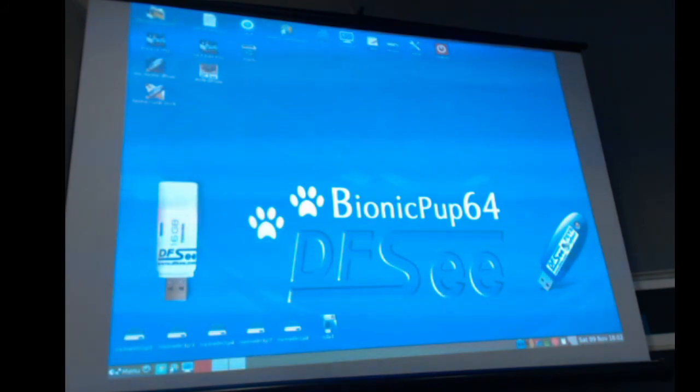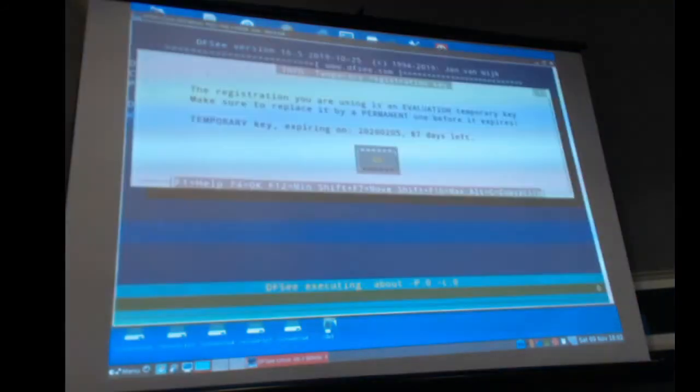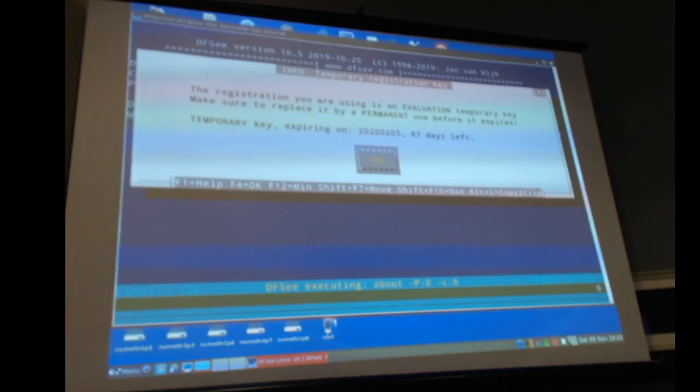Yeah, and I might be able to enable Bluetooth in this thing, but I haven't found it yet. Okay, you can just run DFSee here. And as you can see, the sticks come with temporary keys. It's still quite a few days left. Actually, after it expires, it will still work, but it will bug you a little bit more. But the idea is that you put your own registration key on there.